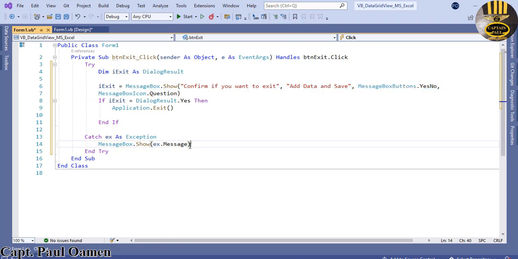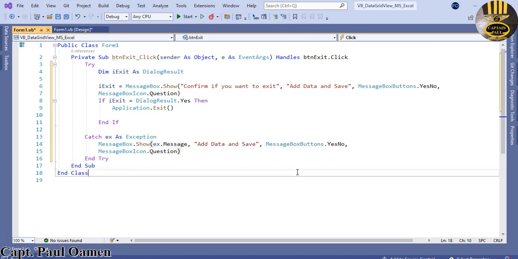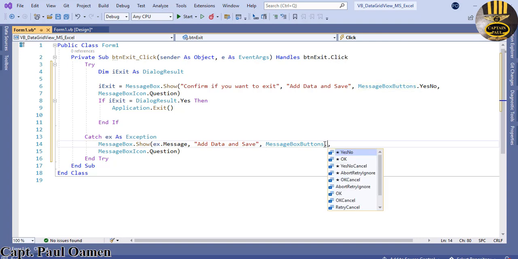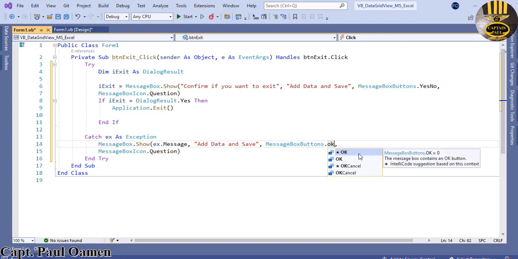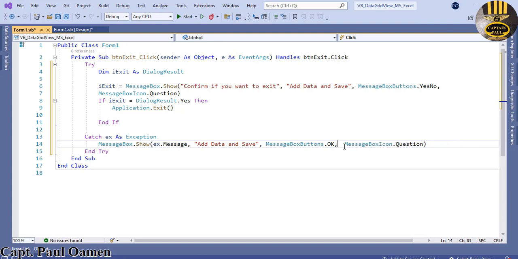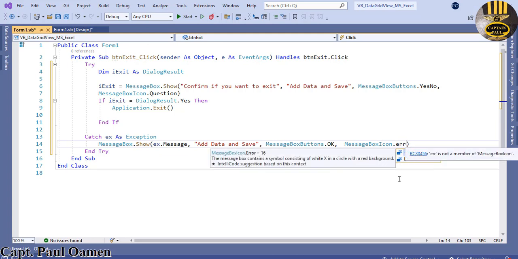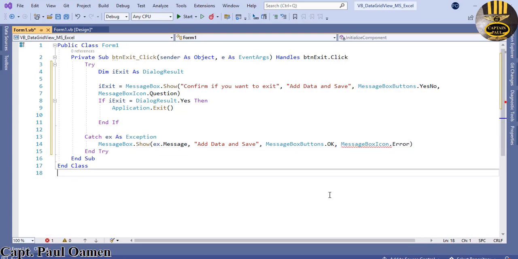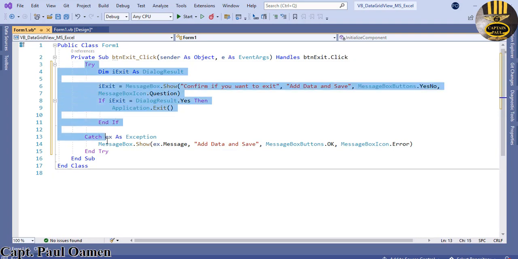There. And let's change this to .ok. Yeah, and that's it. And this will just be, let's change that to .error message. There. And that takes care of the exit.